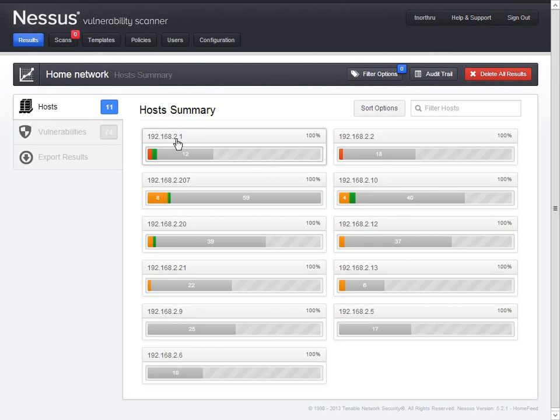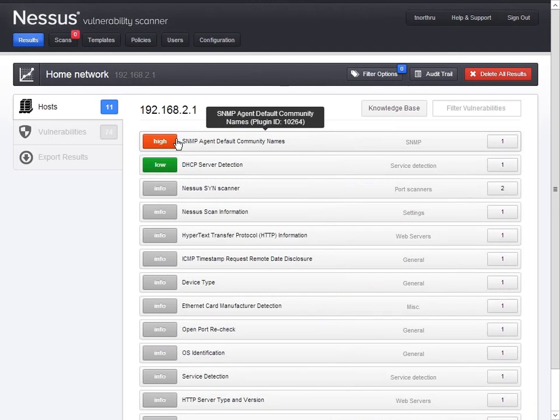I know this address to be my router. Let's click on it and dig in a little bit. Okay, so this is actually a legit concern. You can see that it marked a high vulnerability here. This router is listening to SNMP requests.